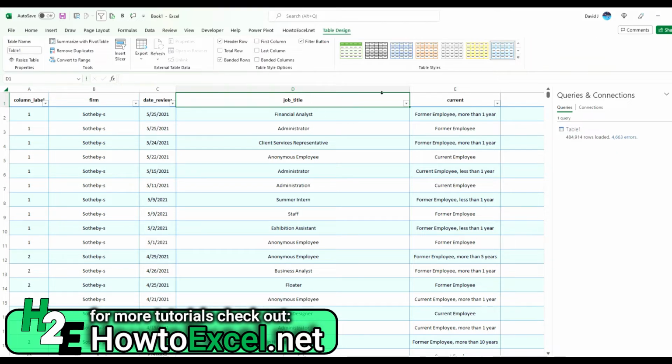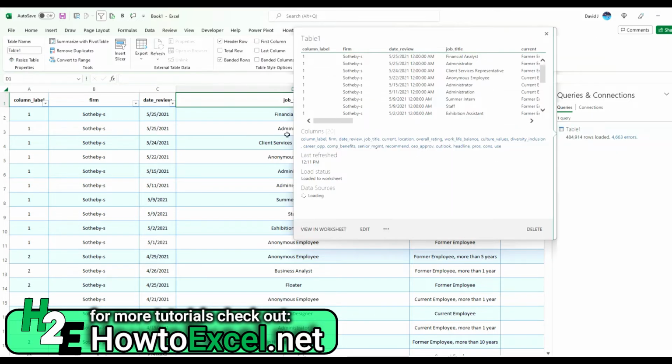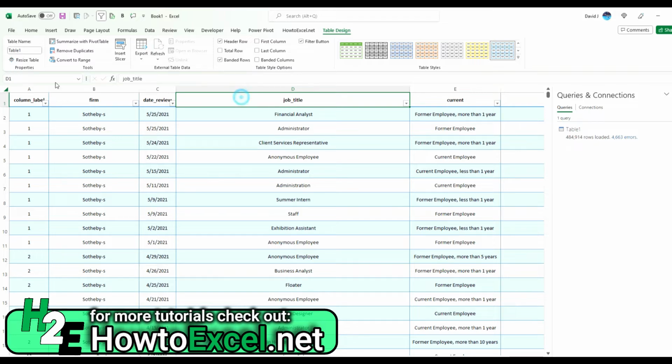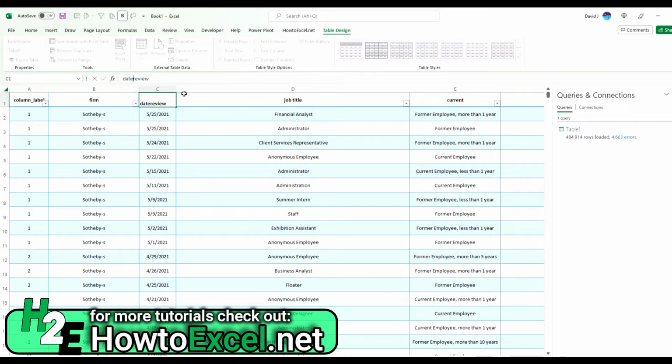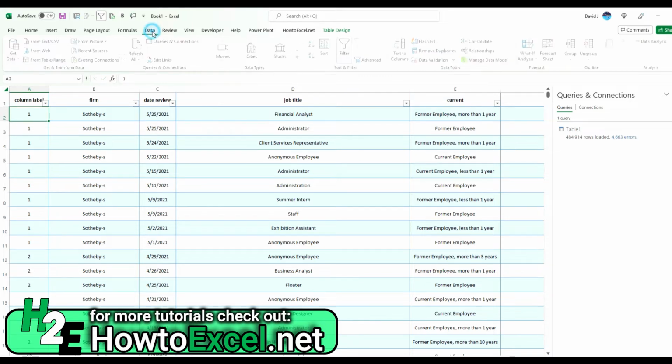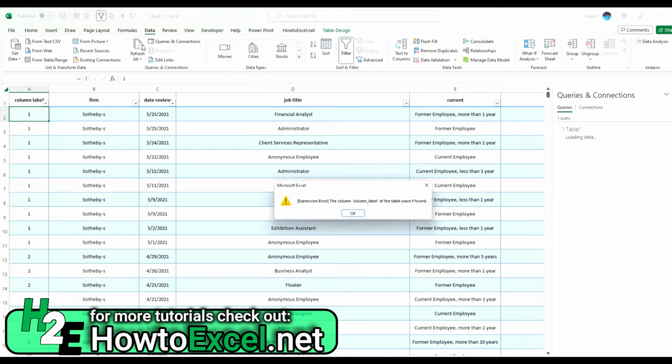Alright, so it's finished loading. We've got that table in there already. Now what I'm going to do is just get rid of these underscores. So for job title, date review, and then column label. So I'm just going to delete those. And now when I go to data, refresh all, I'm going to get an error saying the column underscore label of the table wasn't found, right?